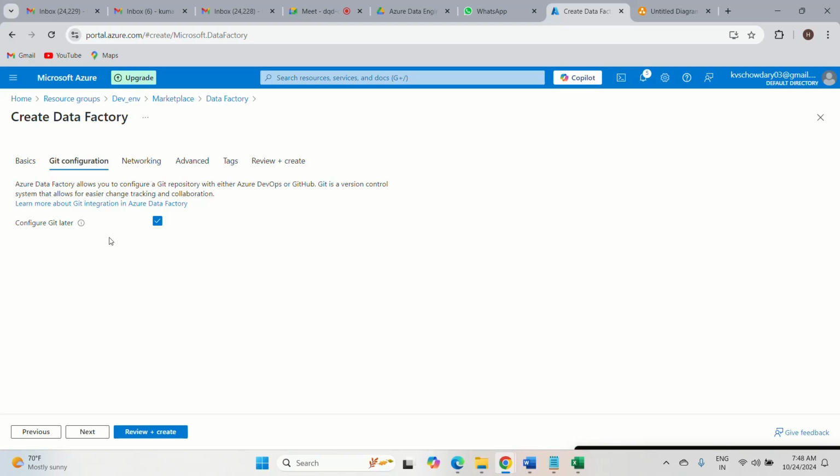And we can enable or disable the Git configuration option. For example, we are working on a development project and we will create a number of data pipelines. One person is working on one data pipeline, another team member is working on a different data pipeline. We need to merge all the data pipelines in one location, right? So we maintain all the versions of the data pipelines in GitHub. I will walk through how to configure this Git configuration later.